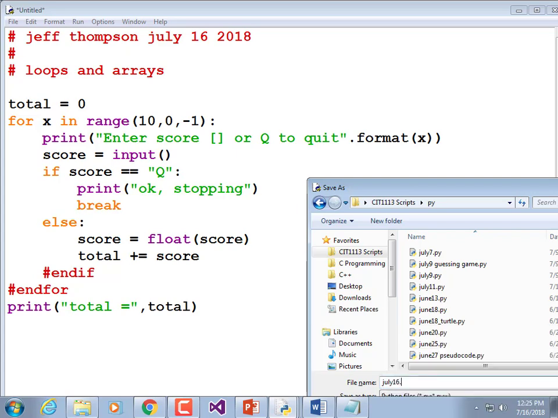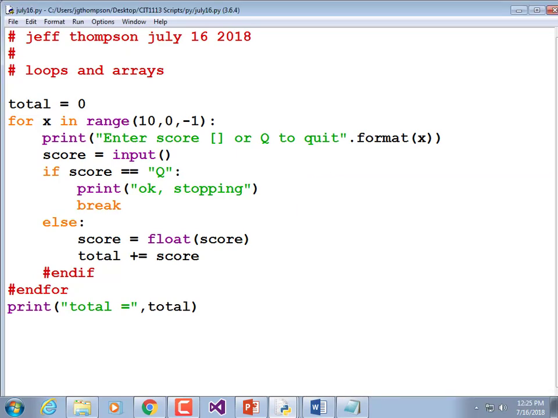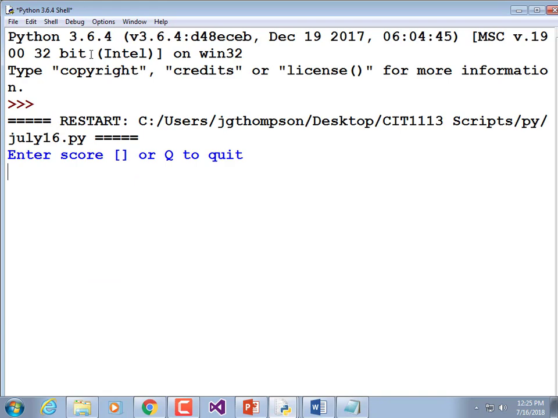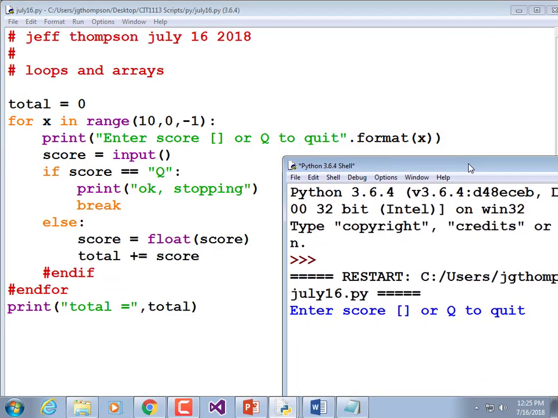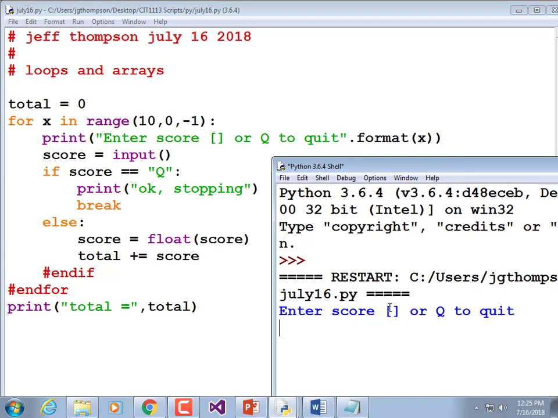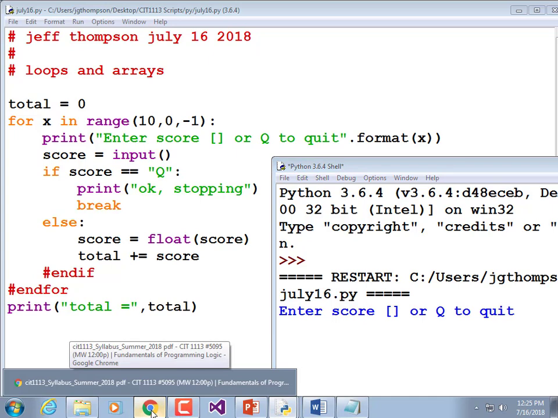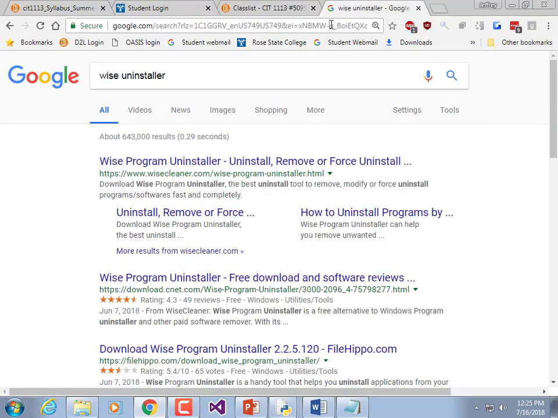Save it. July 16.py. Alright, that has half a chance of working. Let's see if I have any syntax errors. Enter score. Oops, it didn't fill it in with a number. What did I do wrong with my placeholder? Gosh, I thought I knew what I was doing.